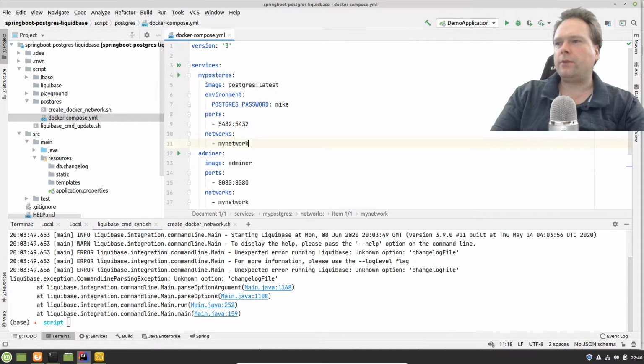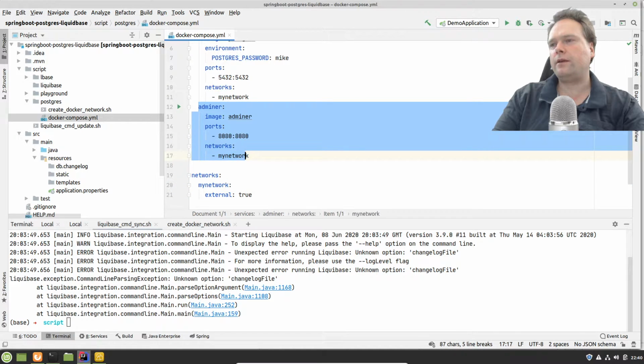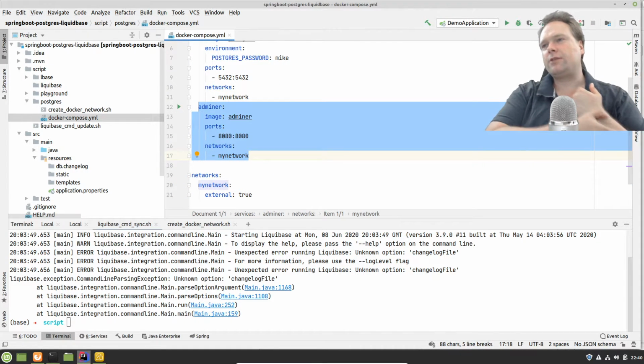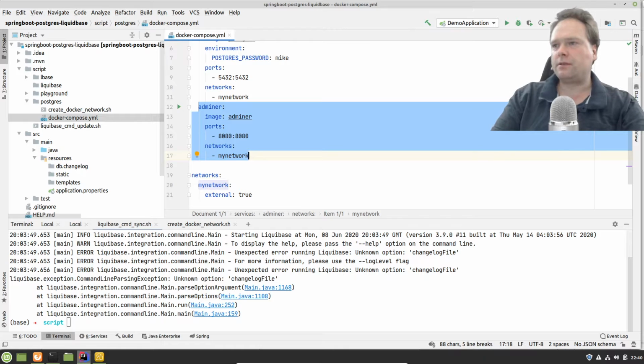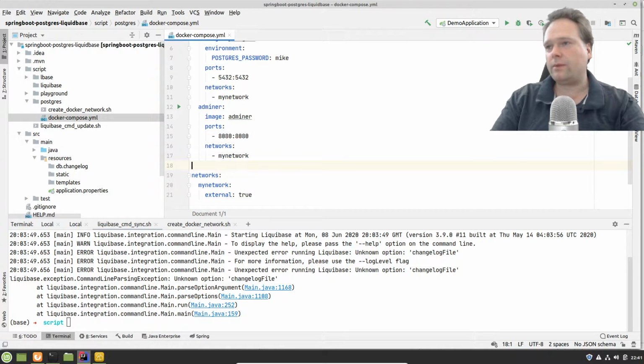I placed it on the network, my network. I have set the password, my Mike, and I'm using Postgres latest right here, and the service is named my Postgres. Then I have the Admiral right here. I really love this tool. It's really awesome for watching and for administrating database systems like Postgres and MySQL or whatever.